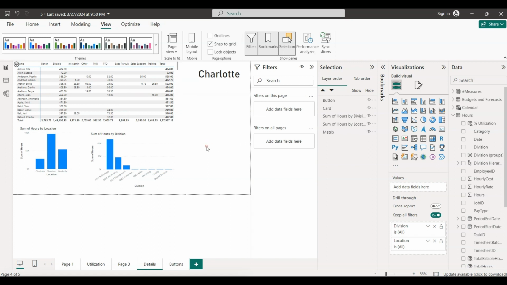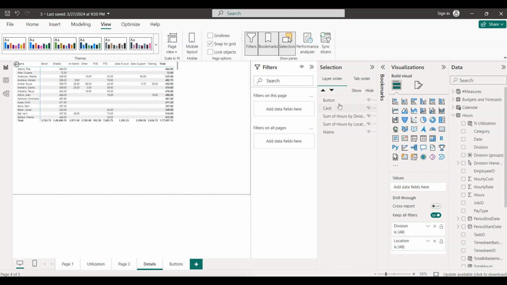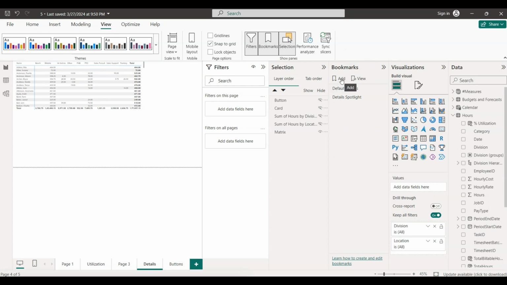Okay, so for example I just want to show only the matrix. I want to hide the others. So matrix is shown. You can click on this hide icon, and also this one hide, hide, and hide. So show only the matrix. Now click on bookmarks and you can add a bookmark. Let's name it as default 1. That means only matrix is visible.